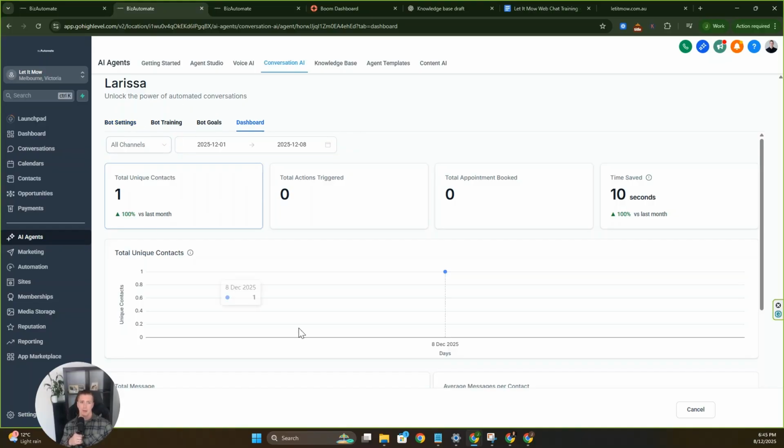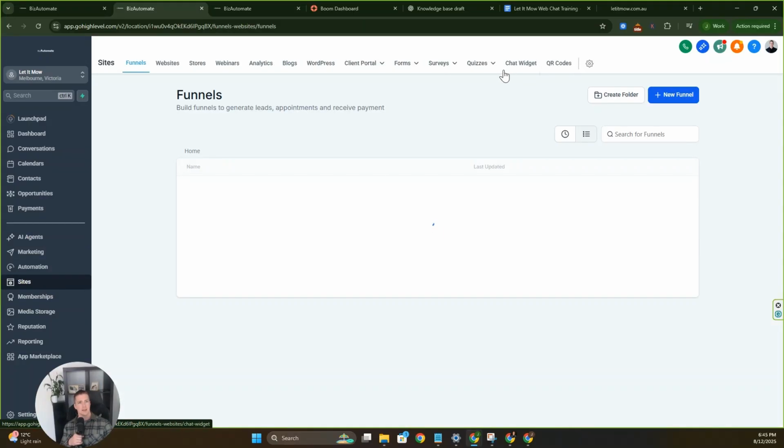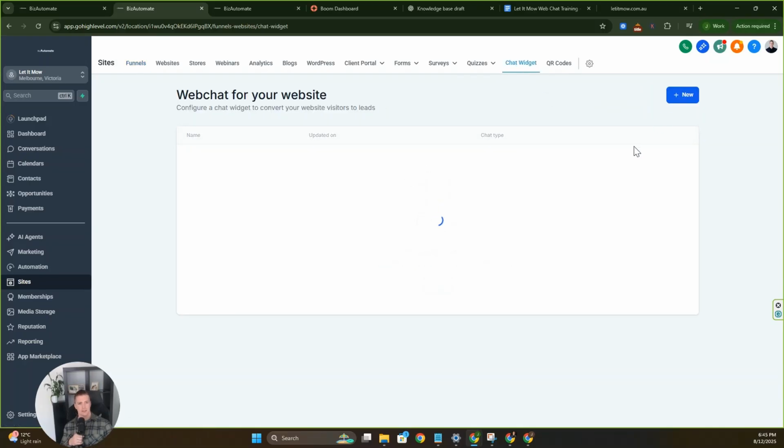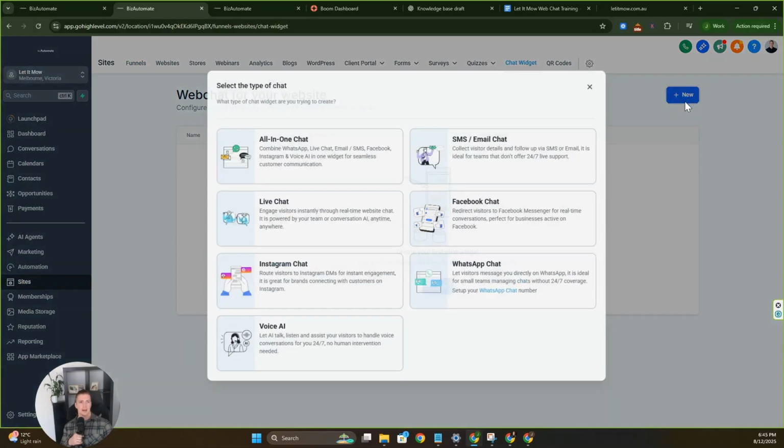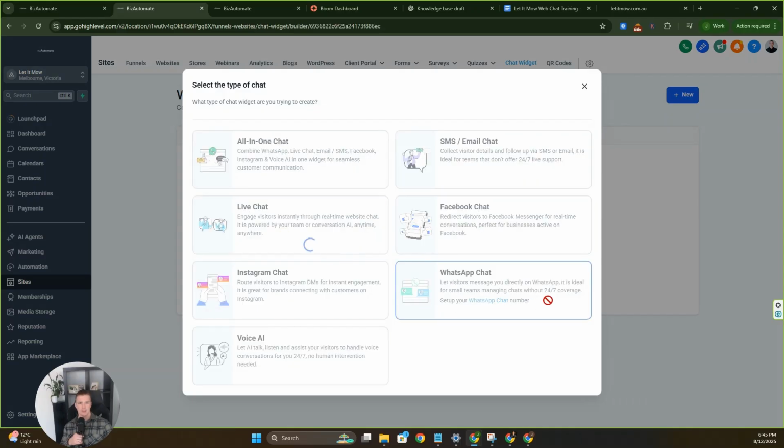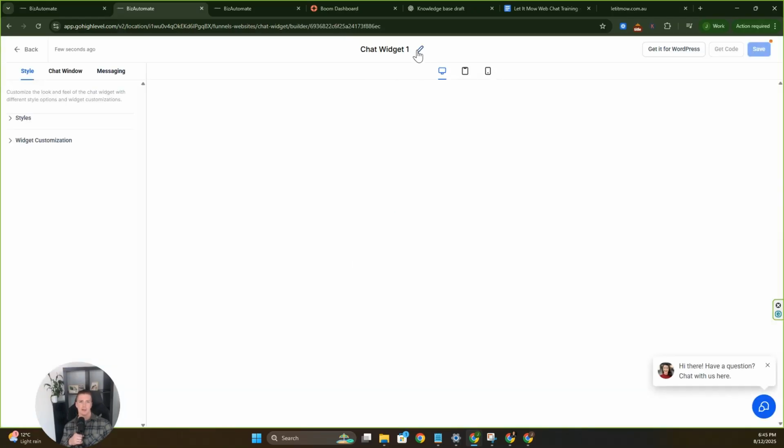So we have done the work for the conversation AI, web chat, training, knowledge base, all that. Now we need to configure the actual web chat itself. And then we need to take that web chat and chuck it on the website. So we're going to go to sites here and we're going to go to chat widget. And we're going to create new chat. So we're going to click live chat. And we're going to name it, of course. We have to name it. Larissa, the lawn care specialist.